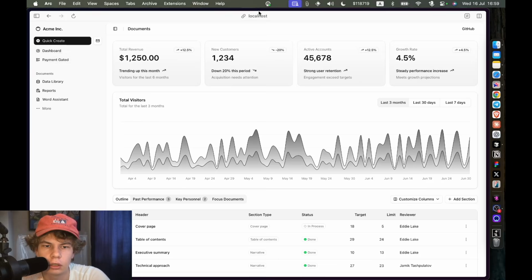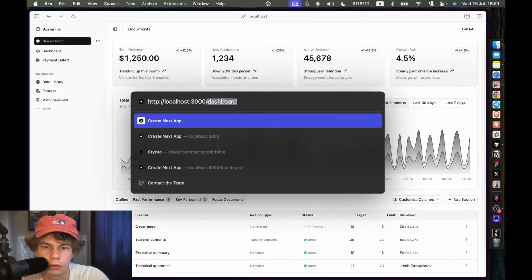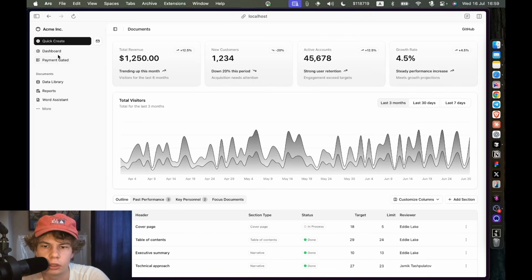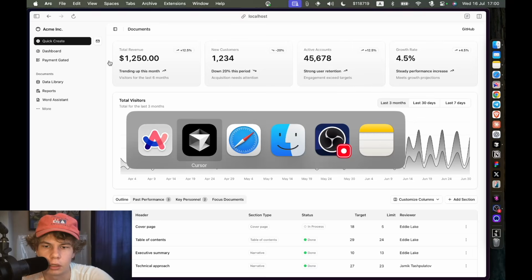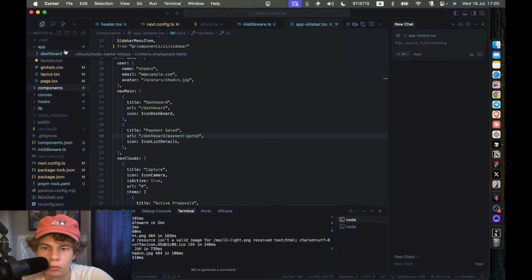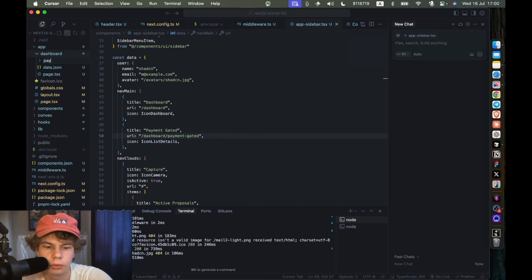Now, currently there's only the dashboard route here, and we want to be able to switch between these two routes. So we need to create a page for the payment gated page. Let's do that. Inside dashboard, let's create a new folder, call it payment gated. We're going to have a page inside of this folder.